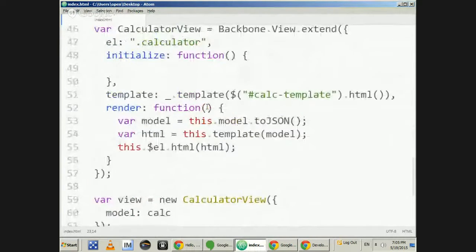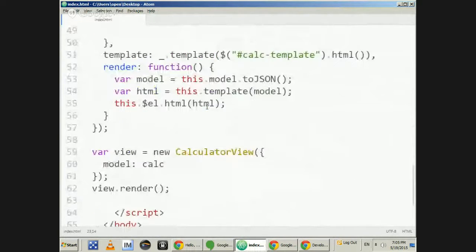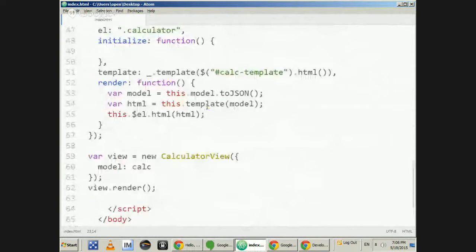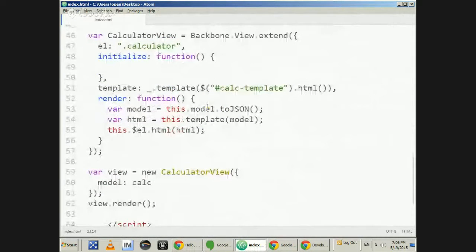So now we have these two things wired together. We've got our view set up. I can't tell which way I'm zooming anymore. There we go. We've got our view set up so that it can draw itself. It knows which calculator it refers to. They're connected, and it can render, but it doesn't do anything yet.